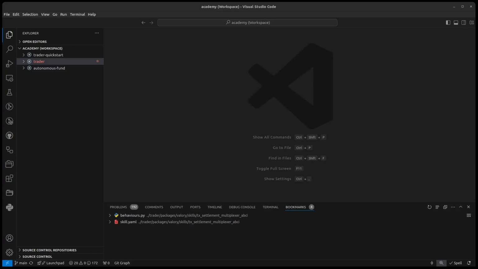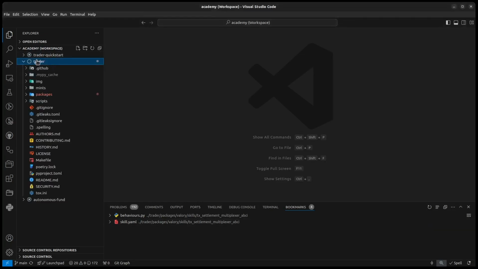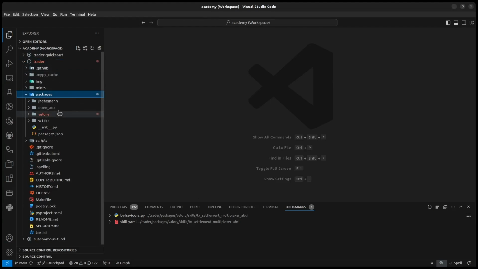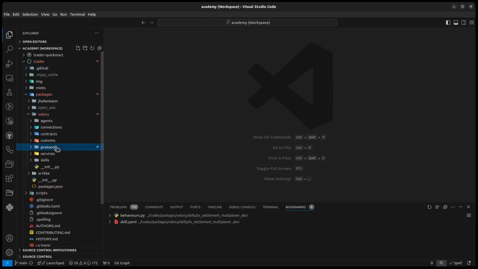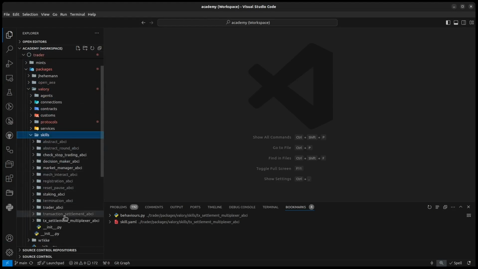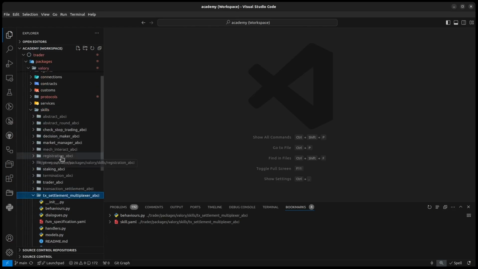Let's see an example of how this is implemented in a service. We are using the trader as an example service. If we go to Ledger, Packages, Valory, Skills, Transaction Settlement Multiplexer, this is a skill used by the trader service.